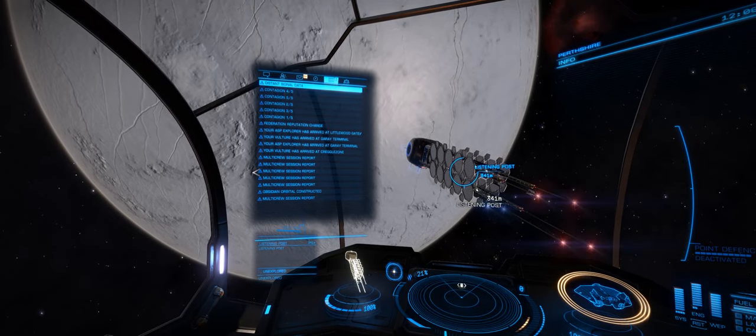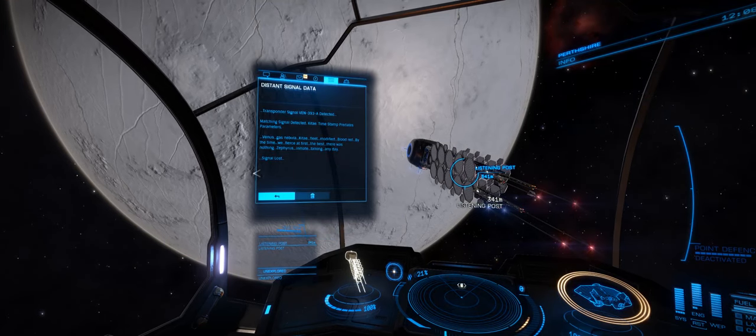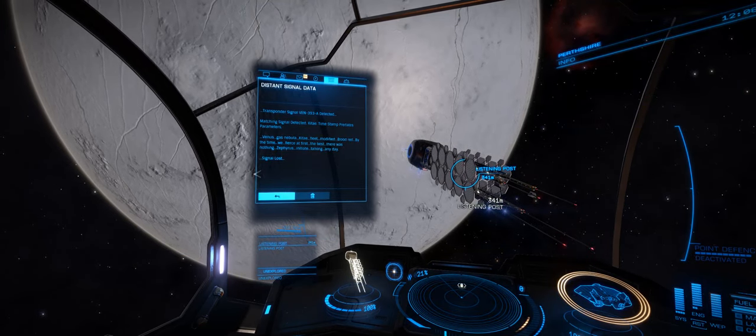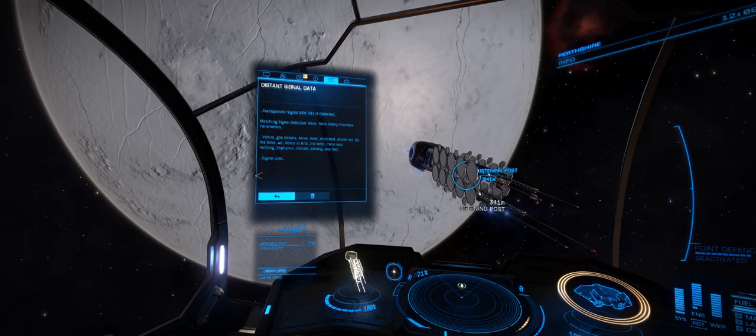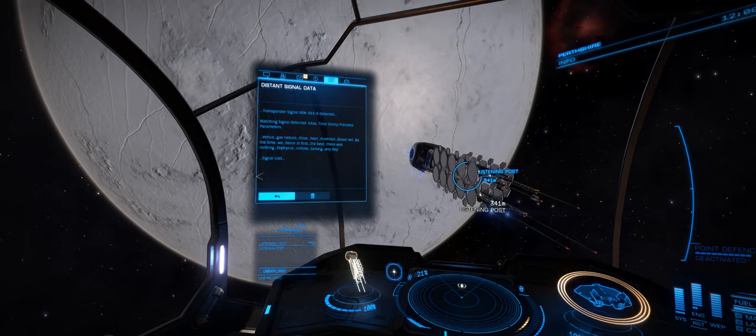Now, invariably, the messages are usually corrupt in one way or another. That means you don't get a complete message, so you won't get an exact location of what you're looking for, but you should be able to figure it out from the details that are here. So let's have a bit of a read.